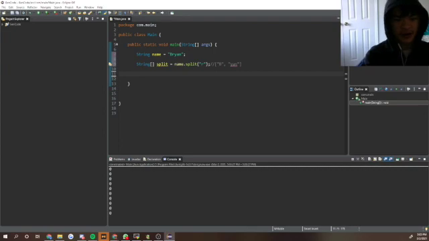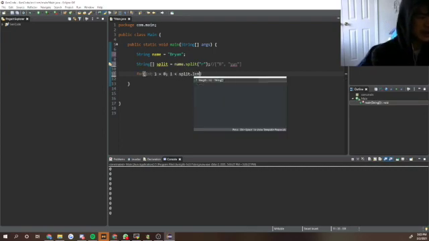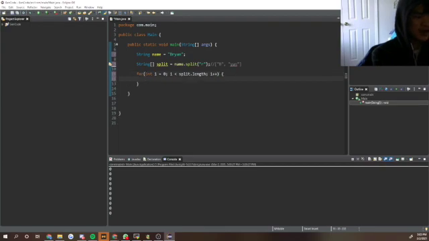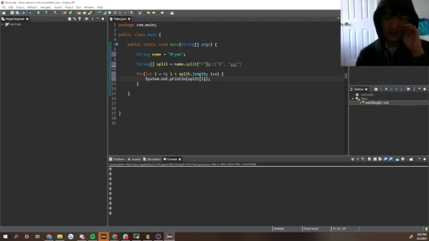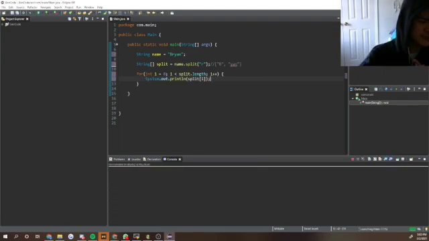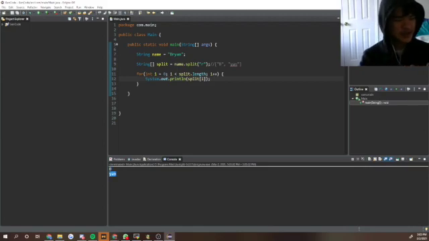So the way we can figure out if we're right is we just do for int i equals 0, i is less than split.length, i plus plus, and System.out.println split[i]. So again, we're going through the array and printing out the result. If I run this, there we go. I have two indexes, B and yan. All right, that's pretty cool.